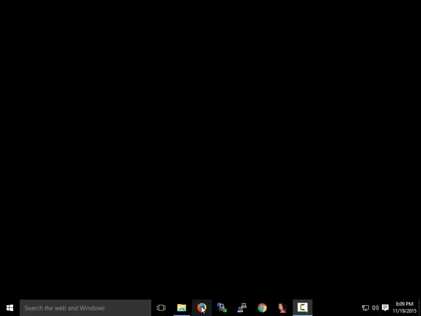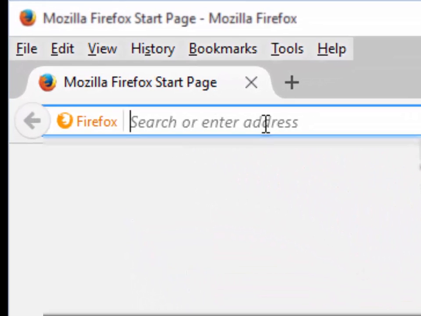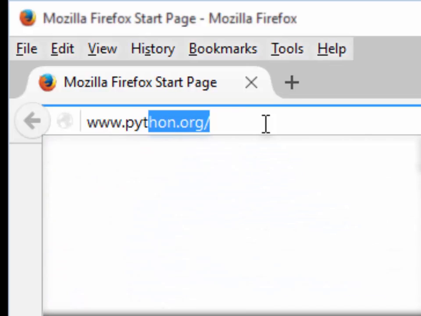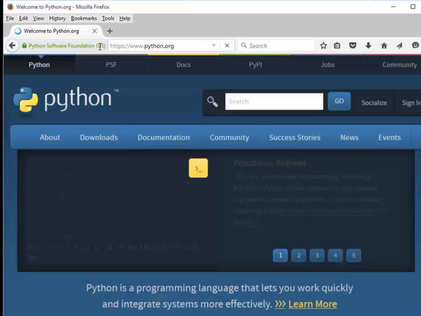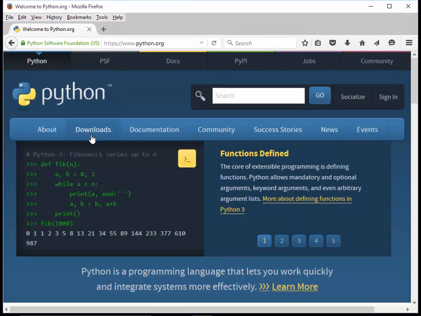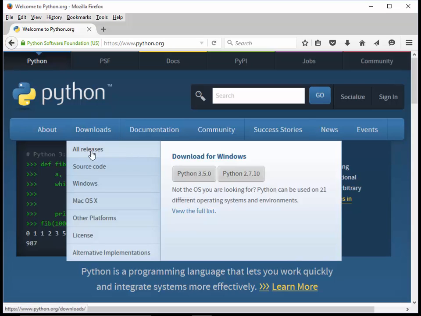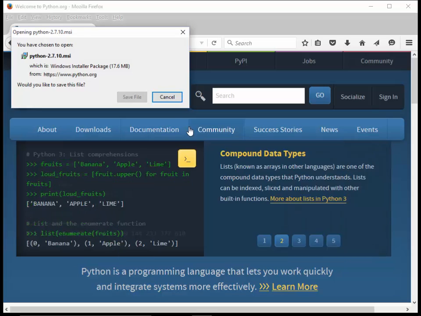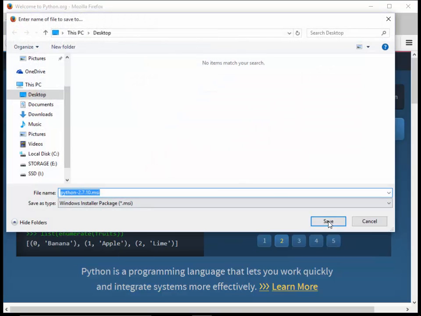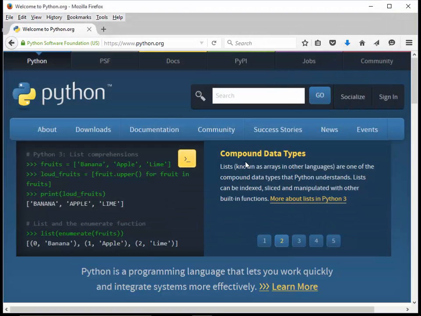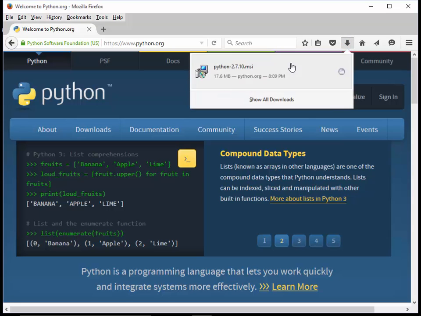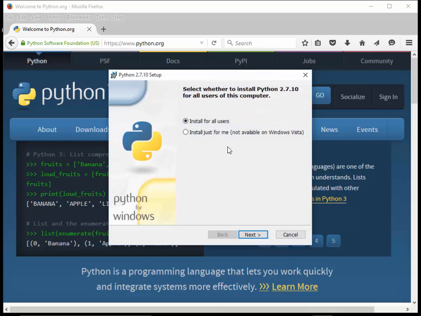So now let's pull up a web browser and go to www.python.org. Go to the download section and choose download Python. Use a 2.7 version. There'll also be a 3 version. Don't use a 3 version. Go ahead and save that to your desktop or wherever. And then when it's done, double-click the little arrow in Firefox and run the installer.